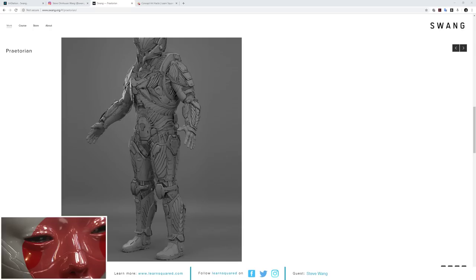Especially with Oats, a lot of it is budget too, especially when it comes to suits and things that actors have to actually wear. A lot of the ideas just get shut down. But even so, for example, the image we're looking at right now, the Praetorian suit, I had a lot of creative control on it because I got to spend a lot of time on it.